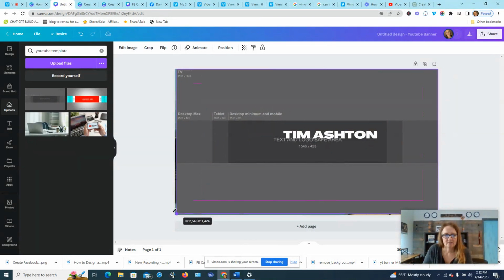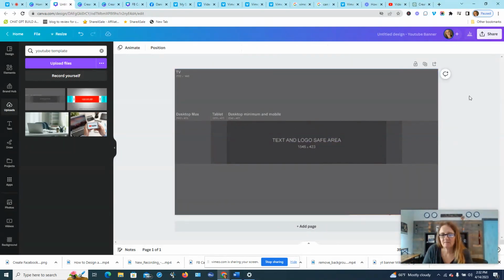All right, so I'm going to make this the same size, and you can see on here, it shows you desktop, minimum, and mobile. If you're viewing it on a tablet, the view is going to be a little bit wider, and then your desktop and your TV view. All right, so I'm going to go ahead and get rid of that name there so you can see this now. So this is where you want your information to fall.